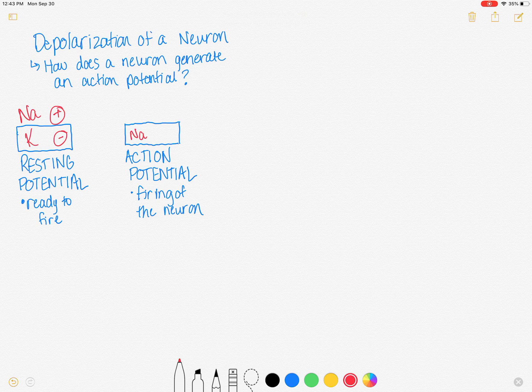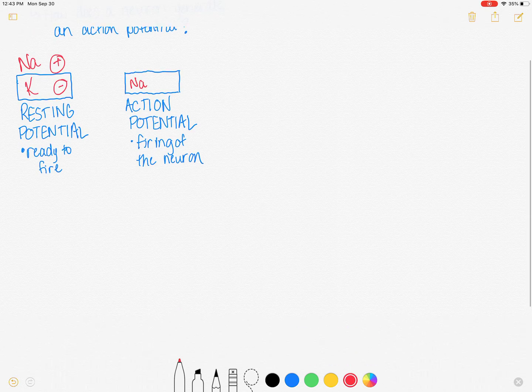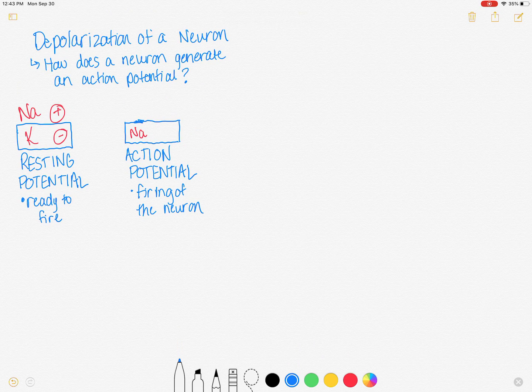Sodium: there are going to be gates that open up, and those gates kind of look like this. Those gates are going to open up, and the sodium is going to flood in. The potassium is going to leave the cell. The inside of the cell becomes more positive, though it's still negative, and the outside is going to be more negative. Once it reaches, I think it's negative 55 millivolts, I'm not sure, that is called the threshold.